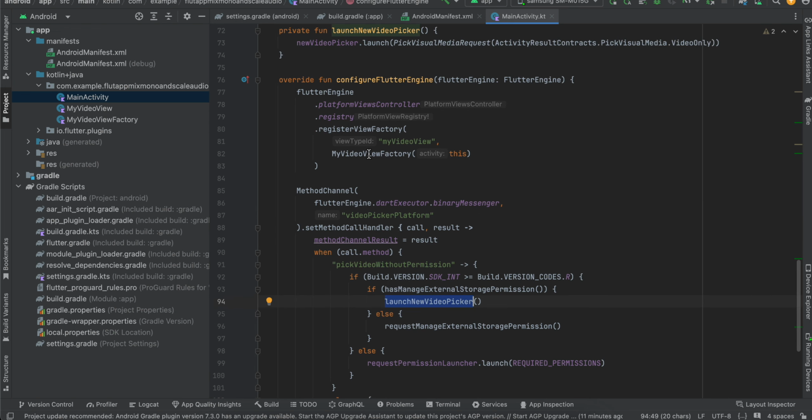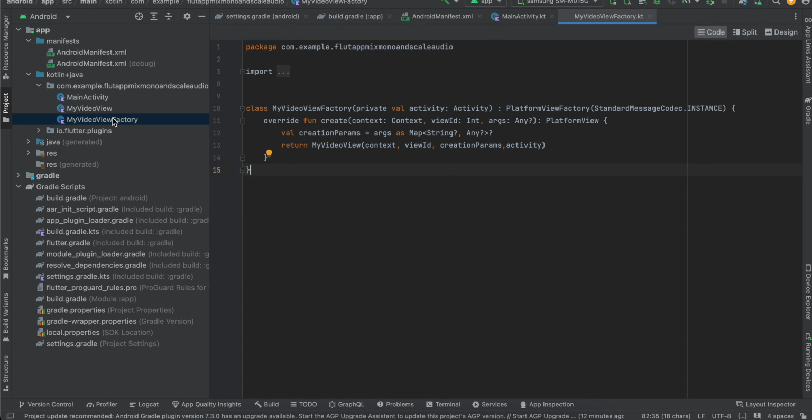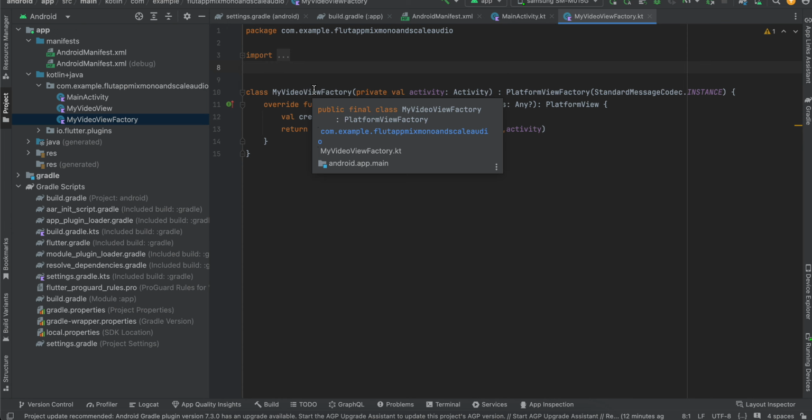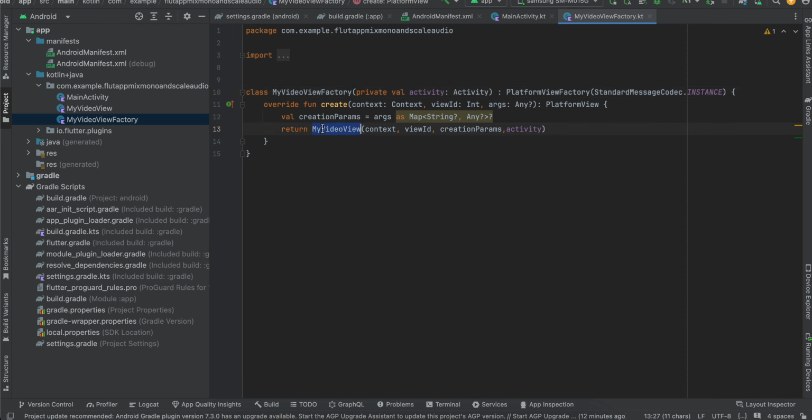Next, if you see over here, for our UI we require this MyVideoView factory, and so we have initialized that particular class. As you can see, this is boilerplate code which you have to write for creating any kind of native Android view. Here it is referencing MyVideoView, so I have created another Kotlin file for this.